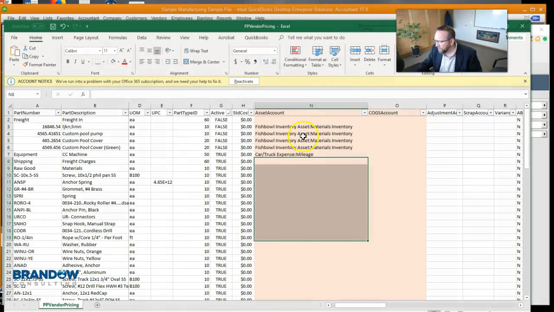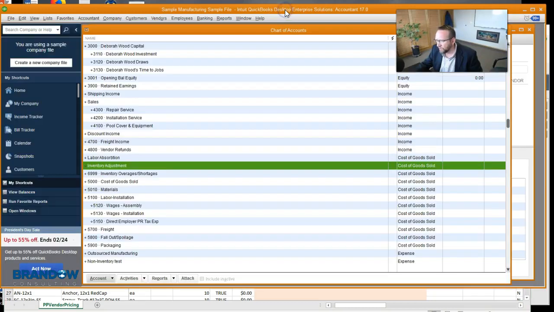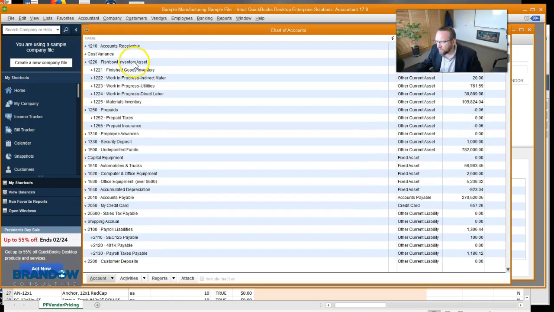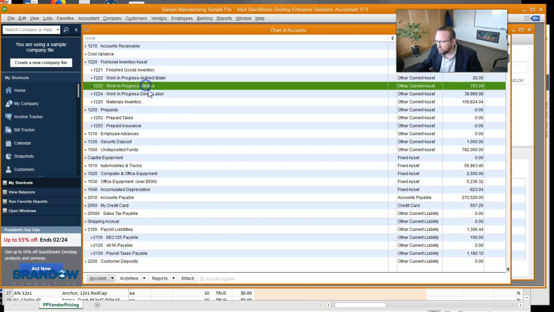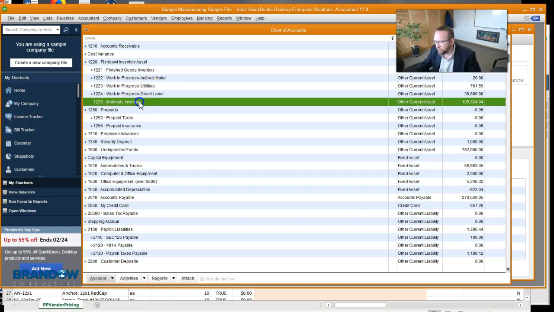And the account name has to be separated like this: parent account, child account. Let's make sure that matches. It says Fishbowl inventory asset, materials inventory. Come over here, Fishbowl inventory asset, and then materials inventory. So that's our raw goods right there. And this is our middle goods, our work in progress. All right, so we're going to be mapping the finished goods and materials inventory, our raw goods.